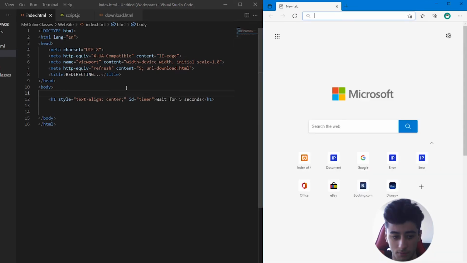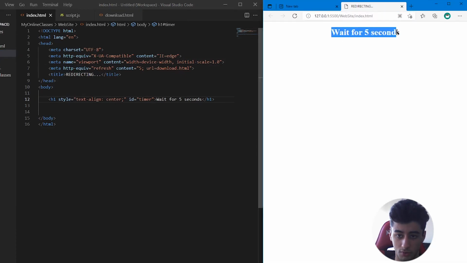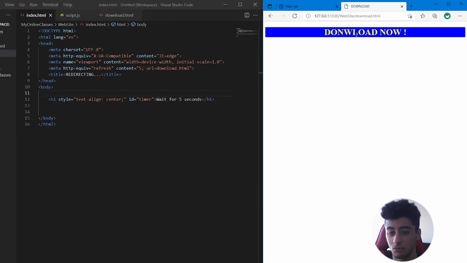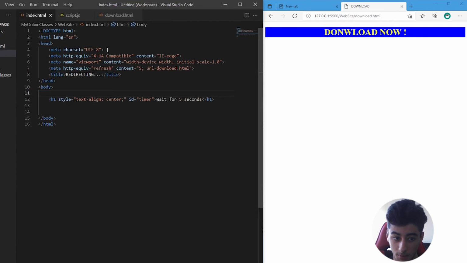If I just remove it, it will wait anyway for the 5 seconds. It will not be shown, right? So wait for 5 seconds. You can even remove the timer. We wait for 5 seconds and it will move to the download page. The important part here is this meta http-equiv refresh in the content, saying the timer and the URL that it's going to. Hope you guys enjoyed, understood.